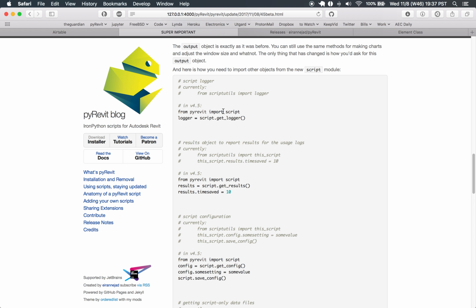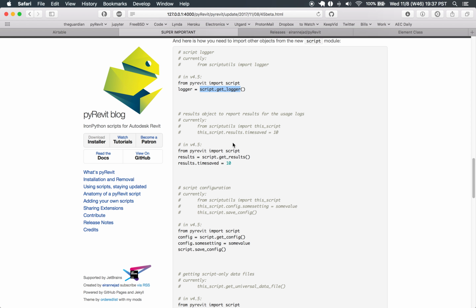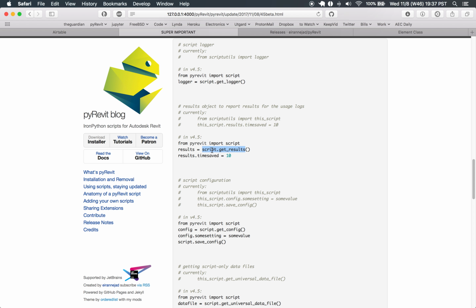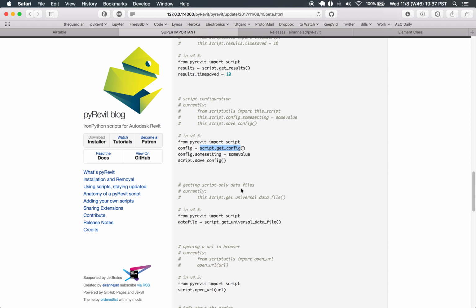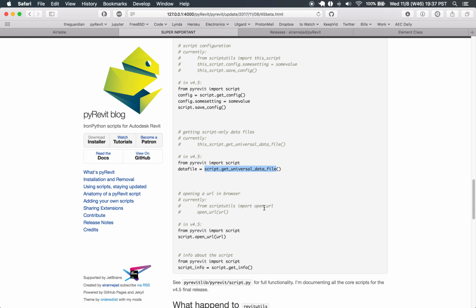Same thing applies to the way, for example, you have been using the logger. From script utils import logger. Now you say from pyRevit import script. So instead of script utils, you're importing script now, and then you ask script for the output, or for the logger, or for the results, or for the configuration, or for all the universal data files or the data files that you would require from it.